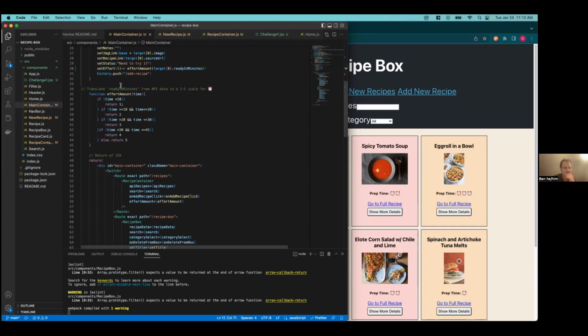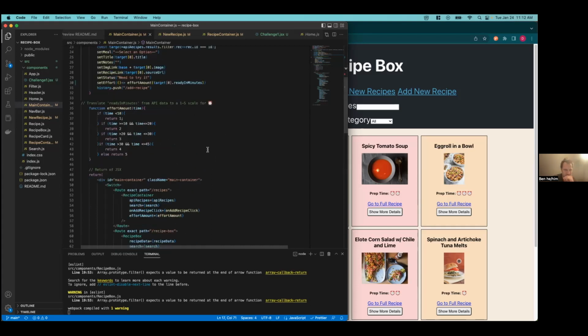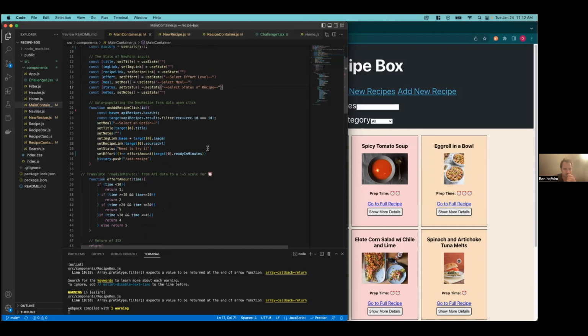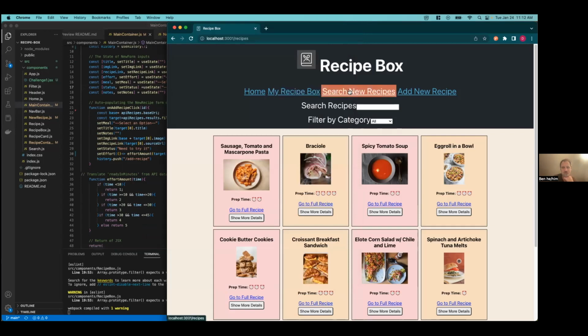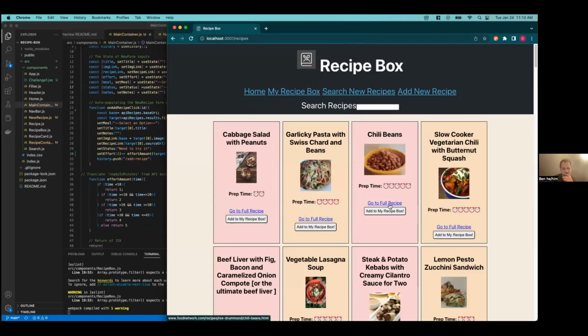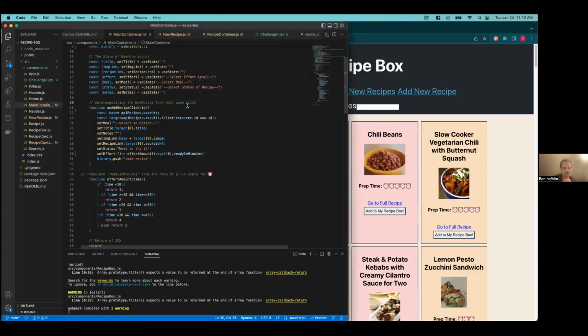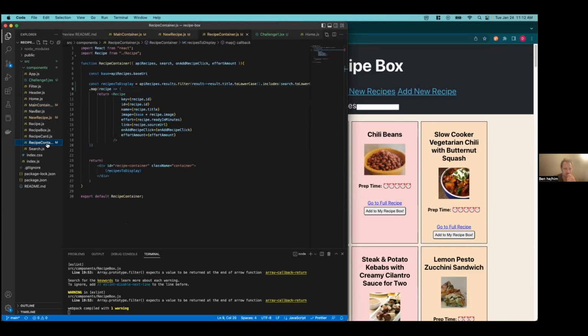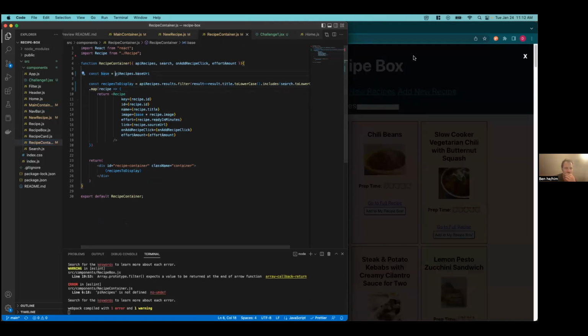And I wonder, ready in minutes from the API data. Let's see, let me make sure. So yeah, effort level, search new recipes, prep time. This looks like a form situation, so that's not quite what I'm looking for. I'm looking for probably the recipe containers in which I'm trying to show the recipe, and based on the effort level, show the time. So, okay. All right. Oh, I accidentally deleted something.